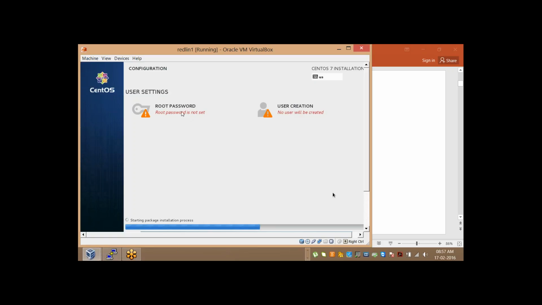Other than the root user, we have non-root users. As a root user, you need to be very careful when working on a system, because if you have deleted an important file, then you cannot revert those changes. Now I'm going to select the root account password.